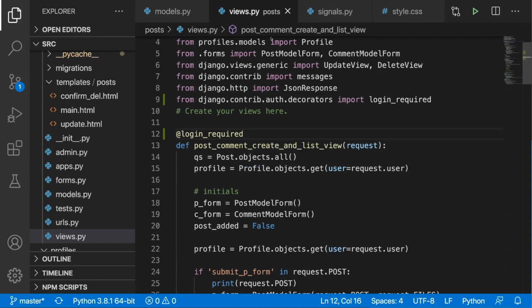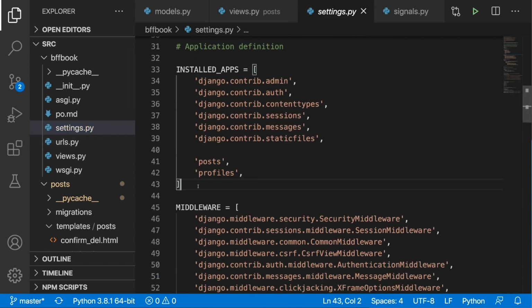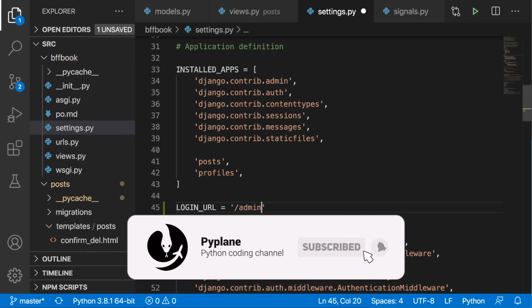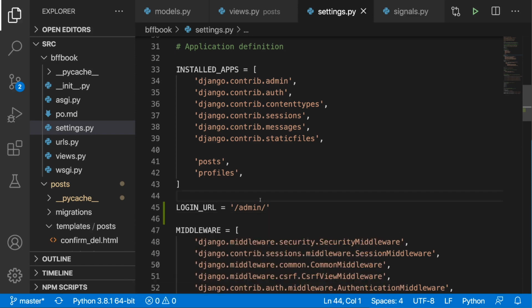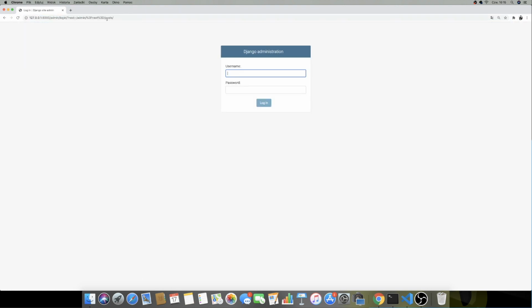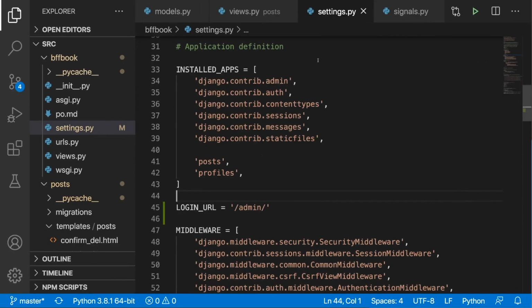But first we need to save the views.py file and do one more thing. Go to the settings.py file, and here maybe below the installed apps, let's put in LOGIN_URL and set it to admin. I'm going to explain this in just a second. For now, I'm just going to put in admin. I'm going to save this, and let's jump into posts. As you can see, we are redirected to Django administration. We first need to log in in order to access this view. This is exactly what we are doing with this login_required decorator.